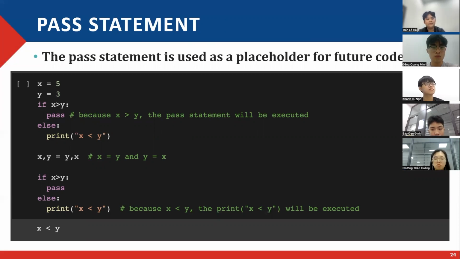Okay. Okay, thank you so much. These are all the basic knowledge that you guys should know when working with the if statement. So anyone have any question? Okay, if not, anyone have any new things to share with your friends?